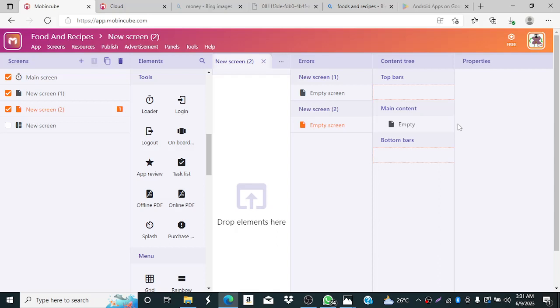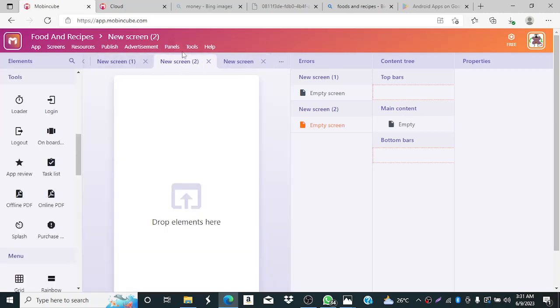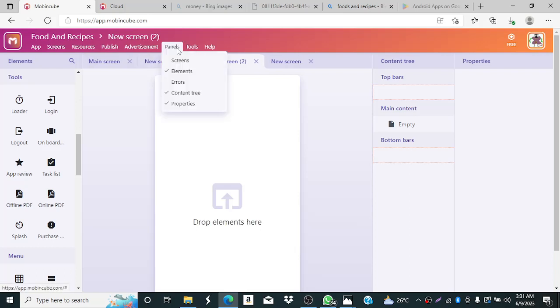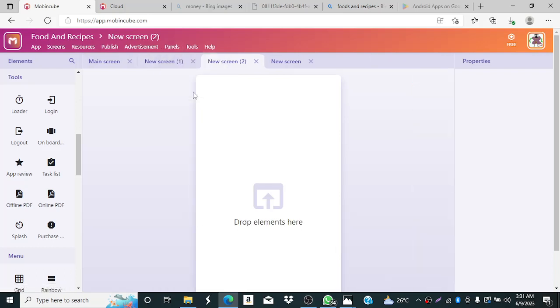But the disadvantage is that the whole screen is now full. If you allow everything to be like this, you'll not be able to do what you want to do. So let's close them so that we have enough space. We close the error window, then we close the content tree. I think we are good to go.